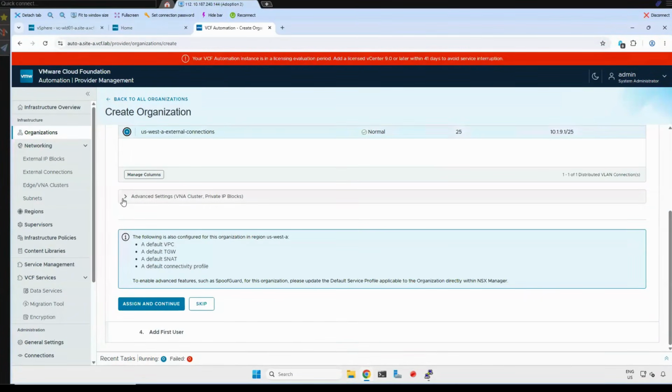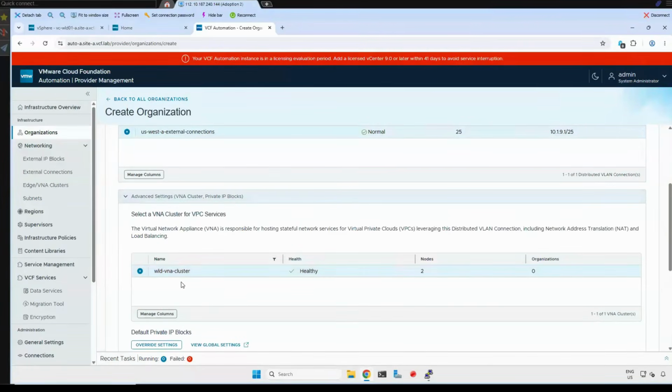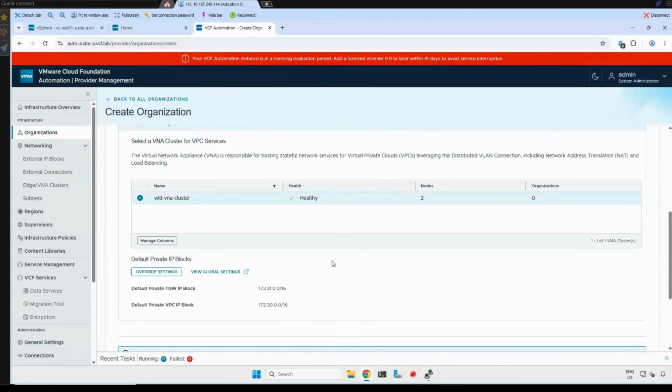There are some advanced settings here. You can select your VNA cluster, which is the virtual network appliance. Very similar to the edge cluster and nodes, except that it does not have an overlay. The VNAs are usually responsible for enabling those stateful network services that we're going to need when we need NATing and load balancing, etc. So this is the VNA cluster that my VI or virtual infrastructure admin set up for me when we deployed the workload domain, during the creation of the workload domain.